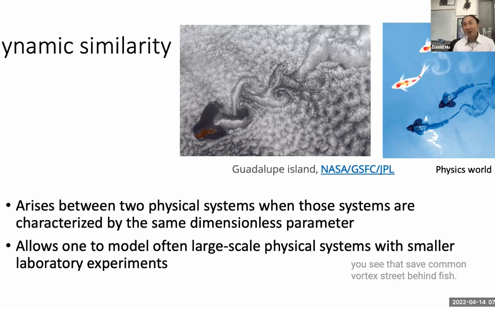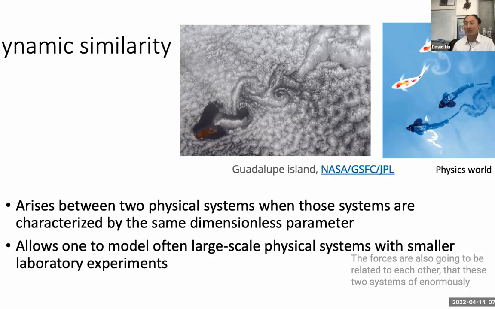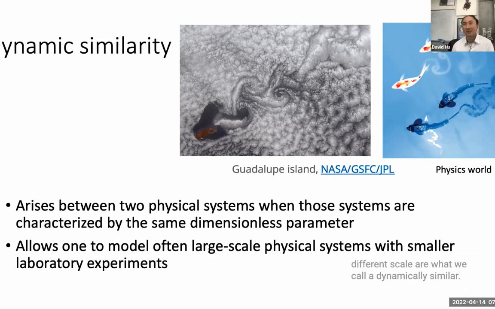You see that same Kármán vortex street behind fish. So that mountain range I showed was on the order of kilometers, these fish on the order of 10 centimeters. And that's just amazing that you see common patterns, and that's basically a statement that the forces are also going to be related to each other. That these two systems of enormously different scale are what we call dynamically similar.